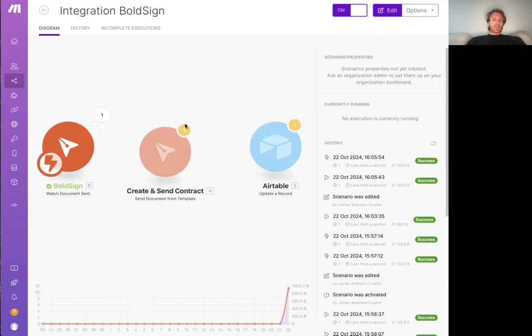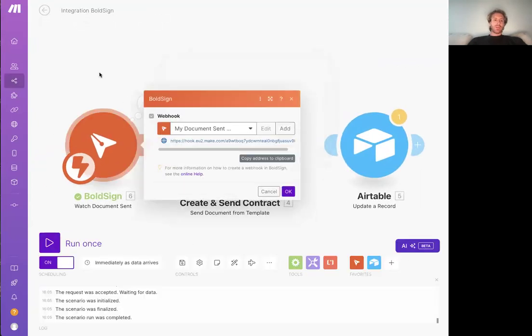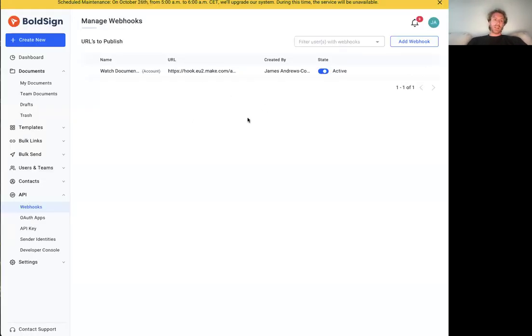And you're set up. You can set these up for as many events and any combination of events as you want. We've just given you a couple here. So watch completed documents, declined documents, documents sent, and you can imagine how you would just select those individual events inside that webhook builder here.